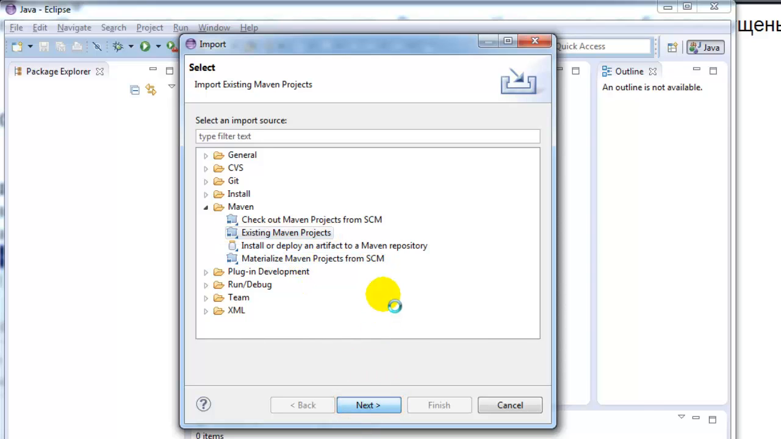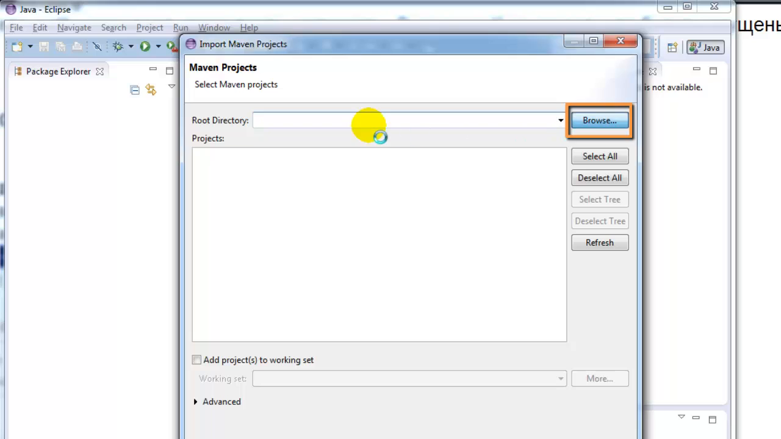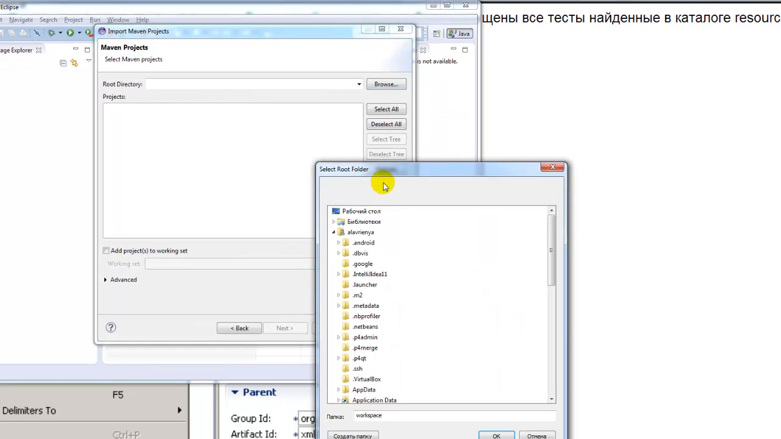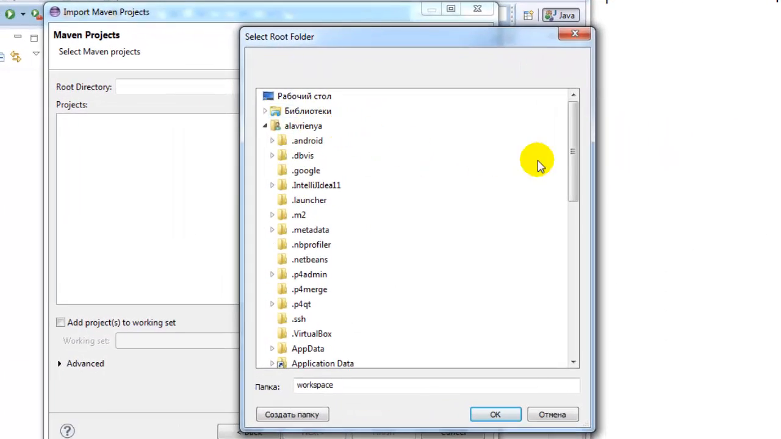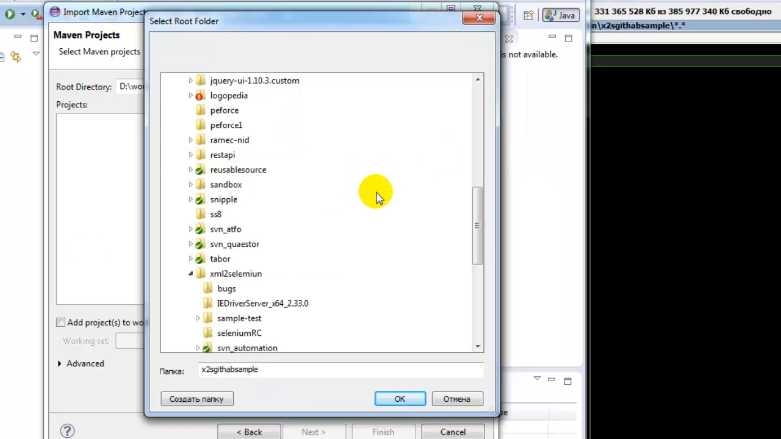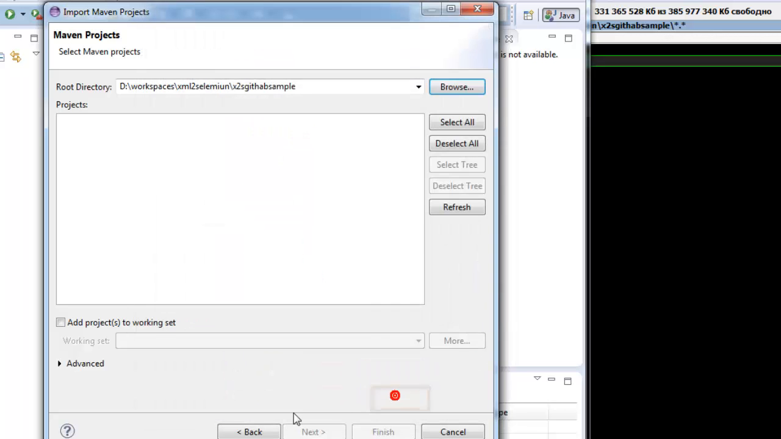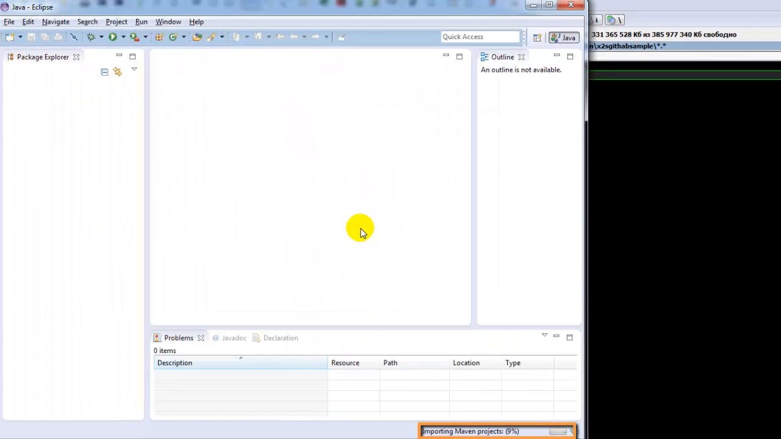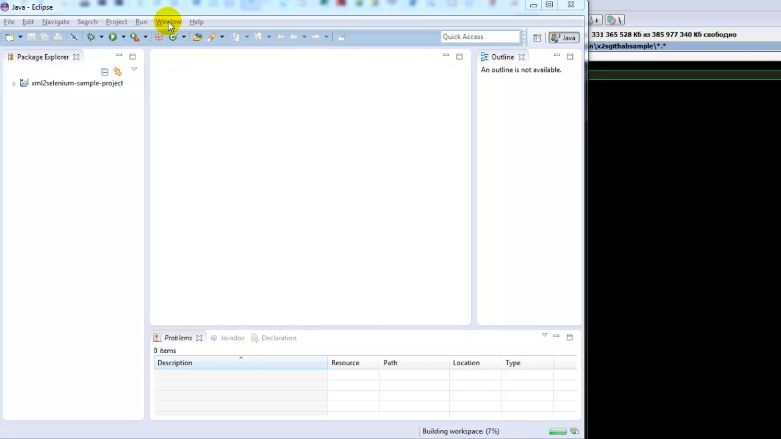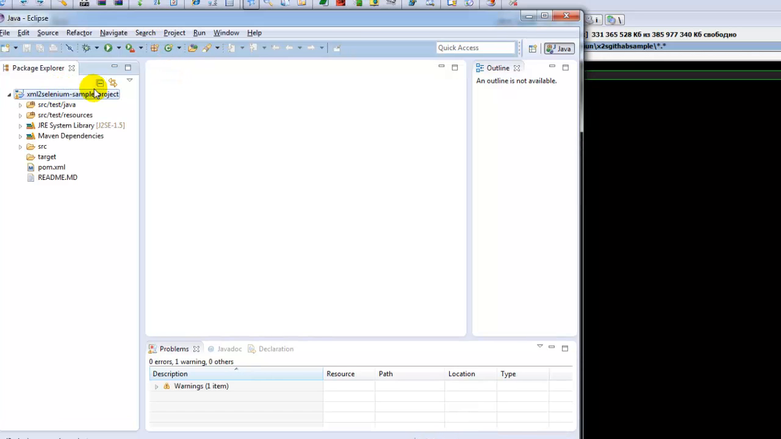Press Next. In the new window, in Browse field, we point the path to the root of the project with our test. Click OK and wait until our project will be imported. That's all. Our project was already imported into Eclipse, and we can see the structure of the folders.